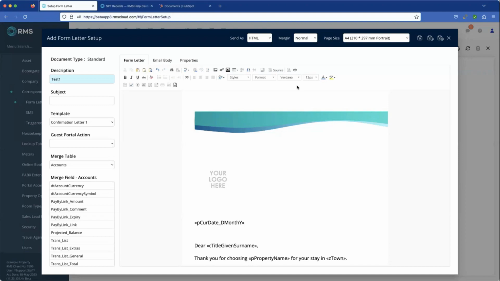If you want to do some sort of fancy font, chances are it won't work. And 9 times out of 10, it's going to come out looking like Times New Roman or something like that, which isn't ideal. So just use one of these fonts and you won't have too many problems.